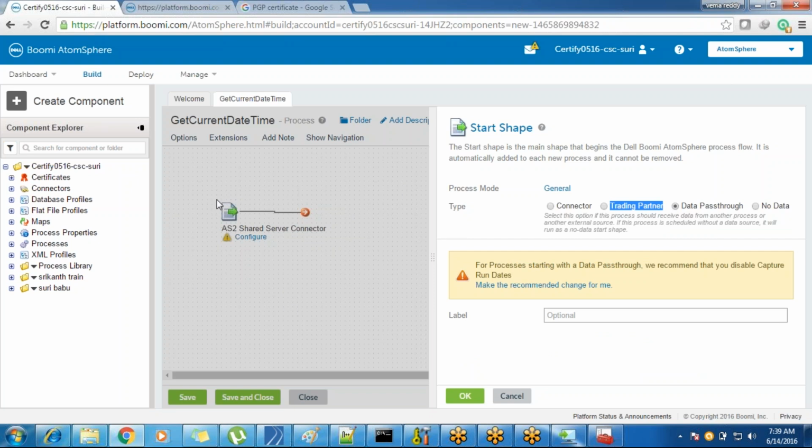process, so that you can use the child process in some other parent process. And from the parent process, if you want to receive any data into the child process, you have to put data pass through. It means if you want to use any process as a child process, then you have to check this checkbox, data pass through, and then no data. If you are not interested in configuring any connector while starting your process, then you can use the no data.